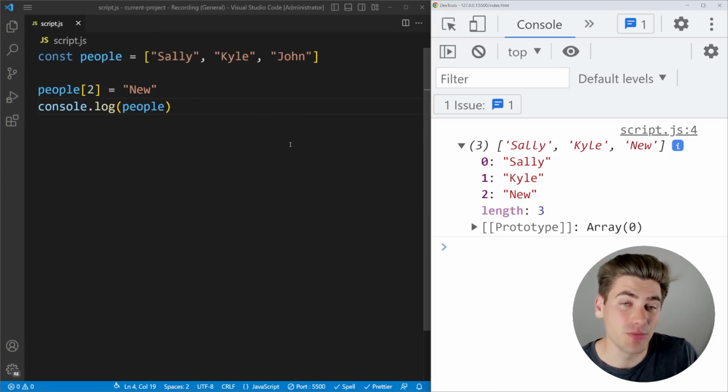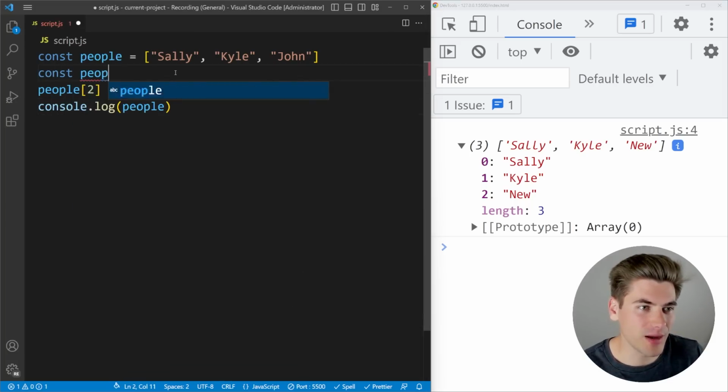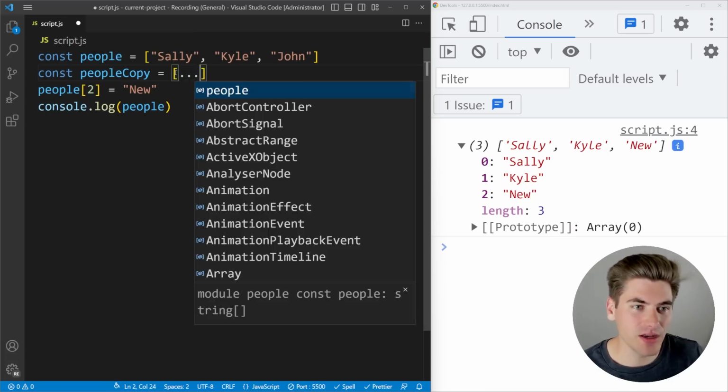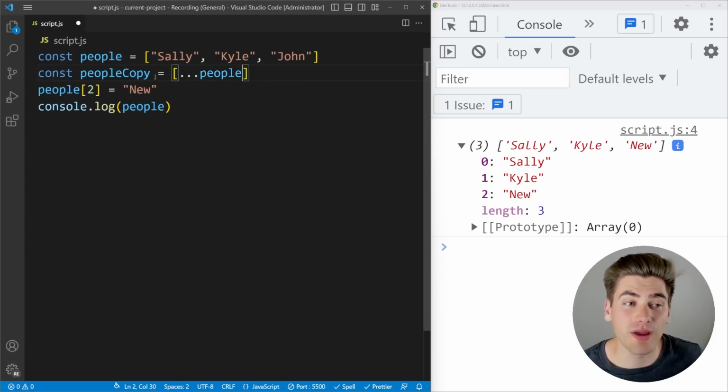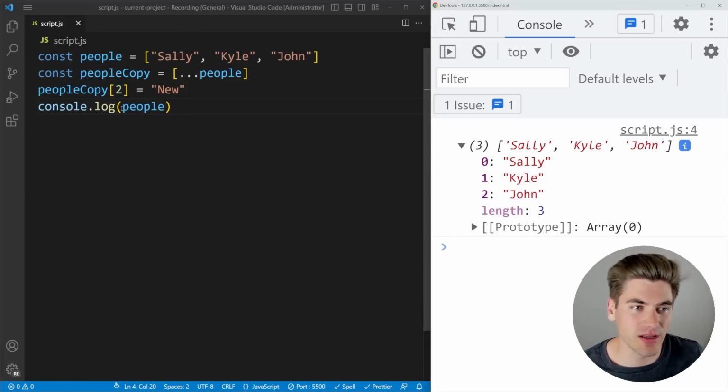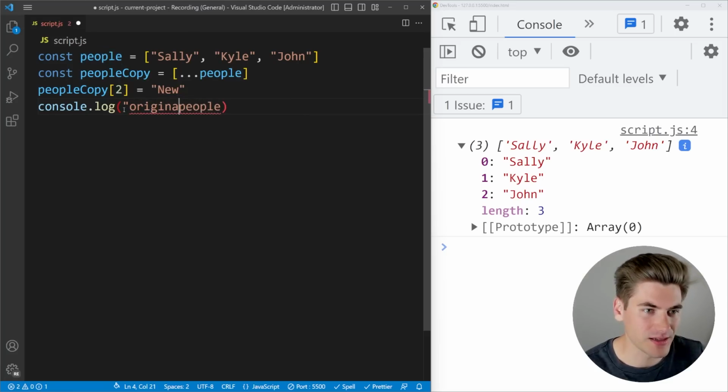The idea behind immutability means that you don't actually change the array you're working on, and instead you return a new array with those elements. One of the easiest ways to do this with anything at all is just to create a copy. So we can say people copy is equal to, and we want to create a copy of this array. The easiest way to do that is just to use the spread operator, and this will create a brand new copy. Now I can say that the second indexed element of people copy is going to be new, and now when I save, you'll notice my original people array, this one right here, has not been changed, so we'll just mark this as original, just so we know the difference between them.